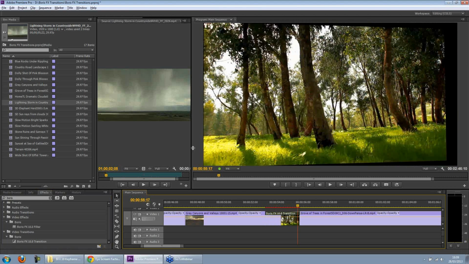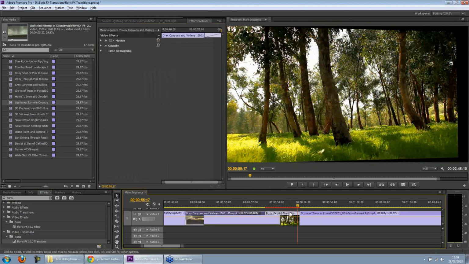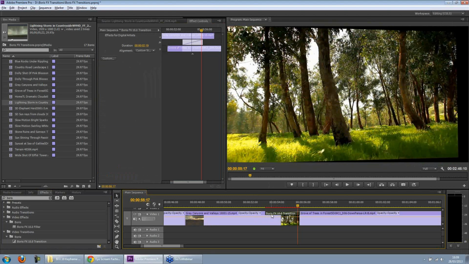And if I now go to my Effect Controls panel, you'll notice that the Boris Effect transition appears in here like any other set of effect controls. Now, just one little note. If I select a clip, I get the settings for the clip. If I choose the effect itself, the transition, I get the settings for it. You can actually double-click on this, and it'll take you up to the Effect Controls panel.